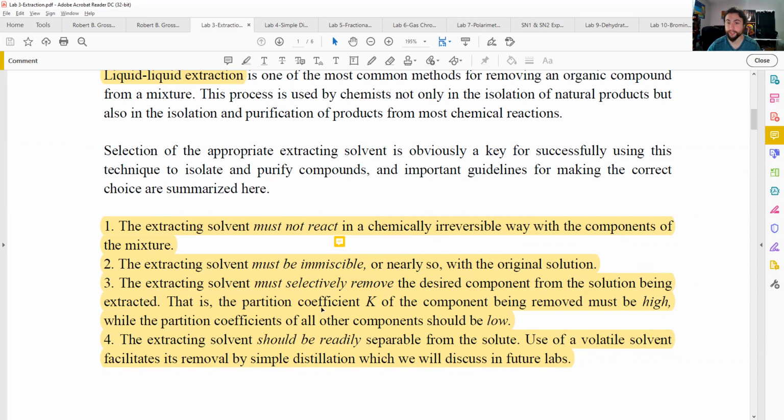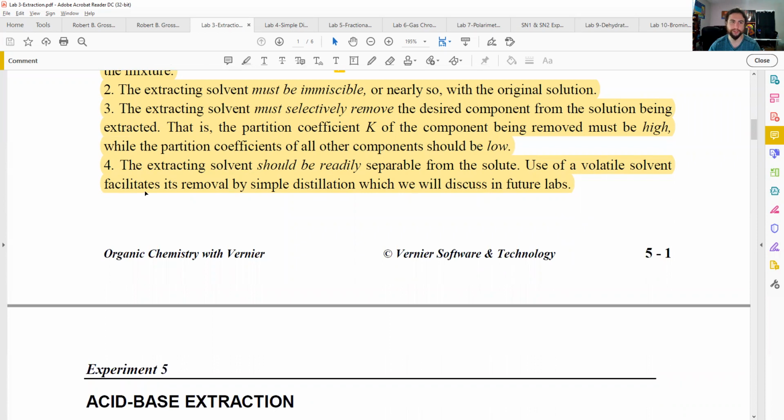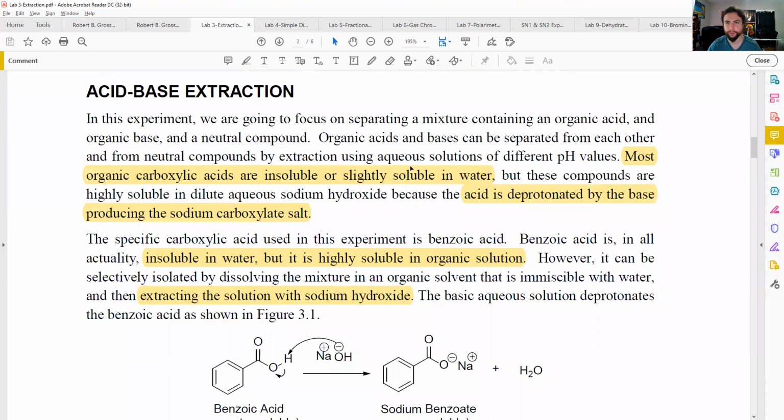So the partition coefficient of what's being removed must be high, while the partition coefficients of all the other components should be low. So remember, partition coefficient just means the given solubility, the concentration. In this case, the concentration of what's being removed needs to be high, and the capacity of the other components to be dissolved should be very low in this given extraction. So the extracting solvent should be readily separable from the solute, of course, given the water-oil situation. And then, of course, volatile solvents are very good for simple distillation, such as ether, with a very low boiling point, and other solvents like ethyl acetate, DCM, chloroform. They're all very volatile solvents that are very good for extraction.